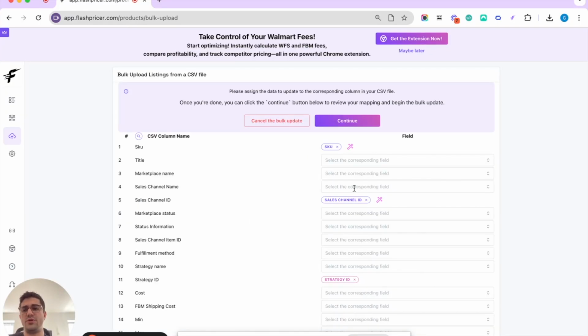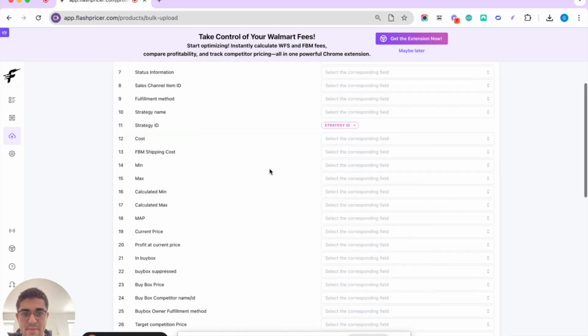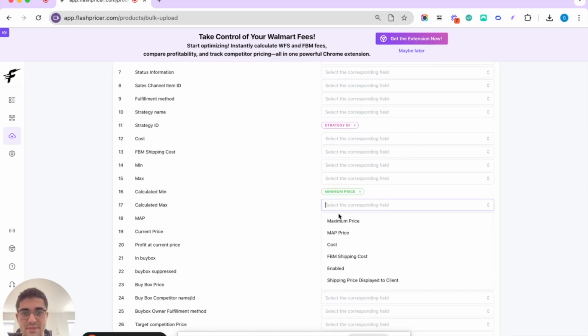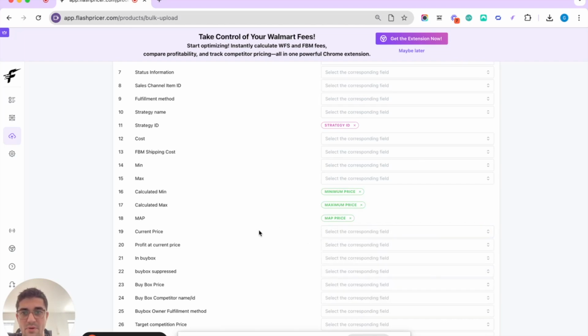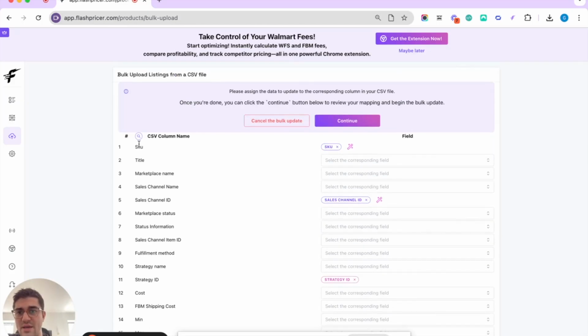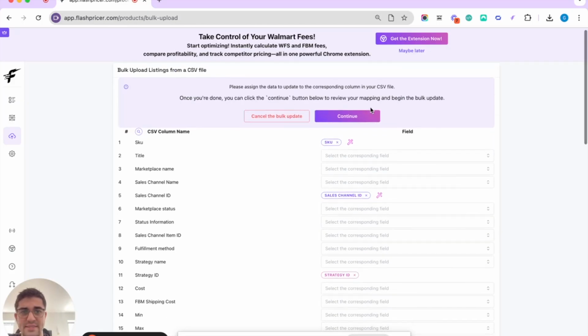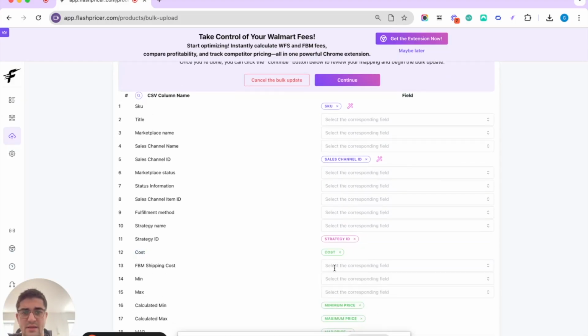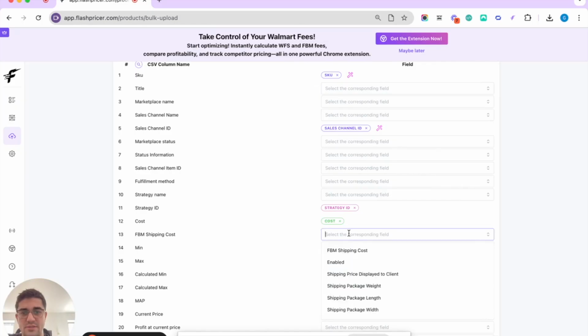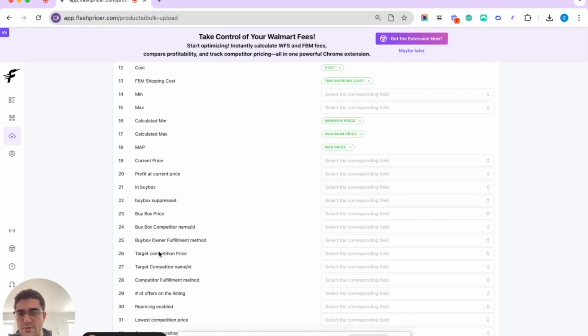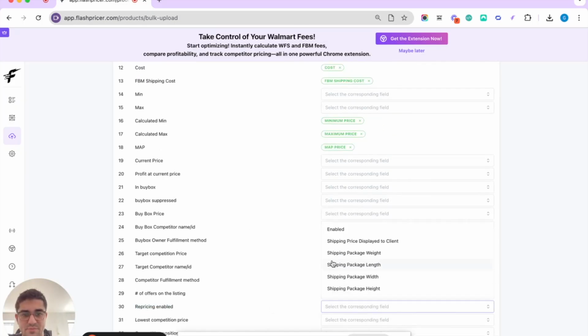However, I just want to walk through all the options available. So you have the ability to map your mins and maxes. So I can say this is my minimum, this is my maximum price. You can map the map price. You also have the ability to map cost information. On the left-hand side, you have your CSV column names. On the right-hand side is all the fields you can map to in our system. So I can just find cost and set cost. FBM shipping cost. Okay, this is FBM shipping cost. You also have repricing enabled. That would just be enabled.